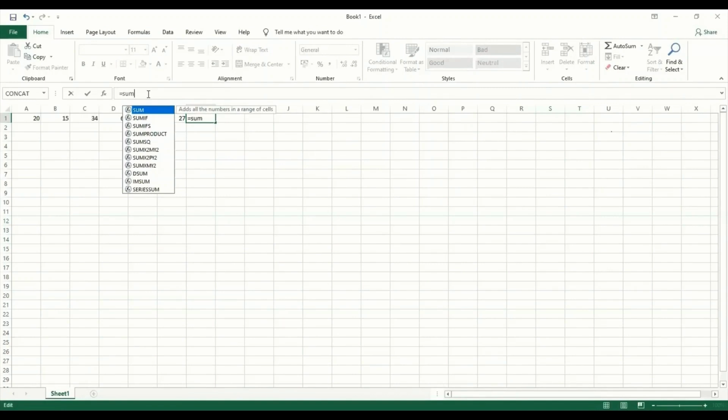Arre, sum to bola Avinash, but what do we have to sum? What do we have to add? Okay, we have to add these: 20, 15, 34, 65, 87, 27. We have to add these numbers, right? I'll say, yeah, we have to add these numbers. Okay, where is 20? 20 is in a cell. What's the name? A1. 15 is in B1.